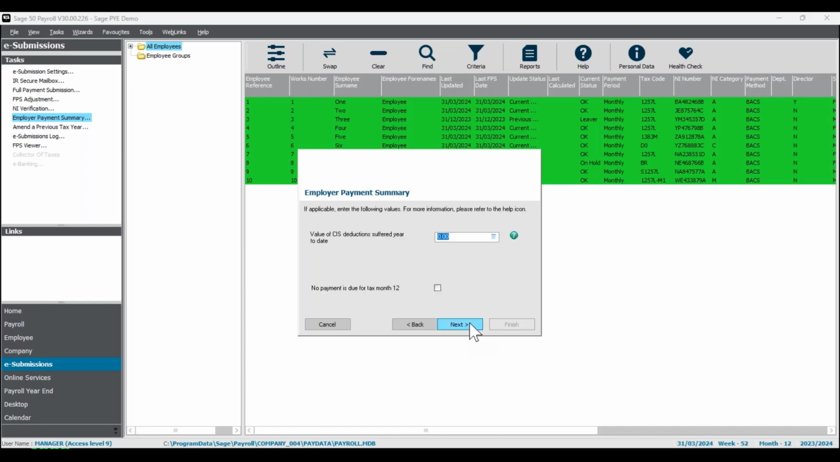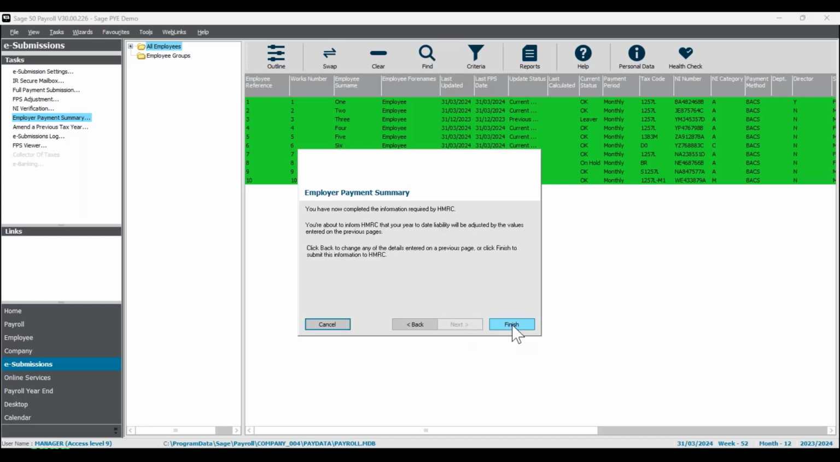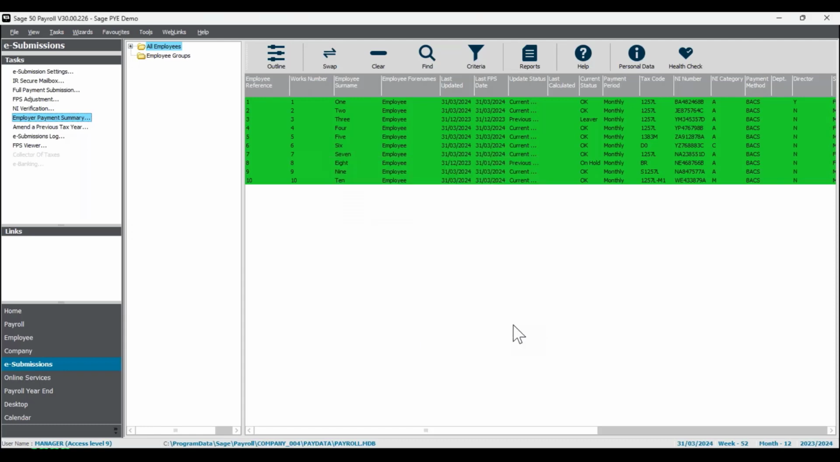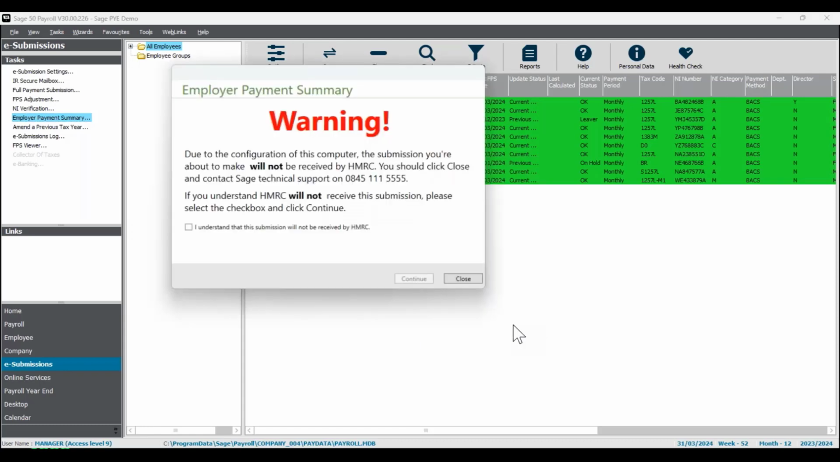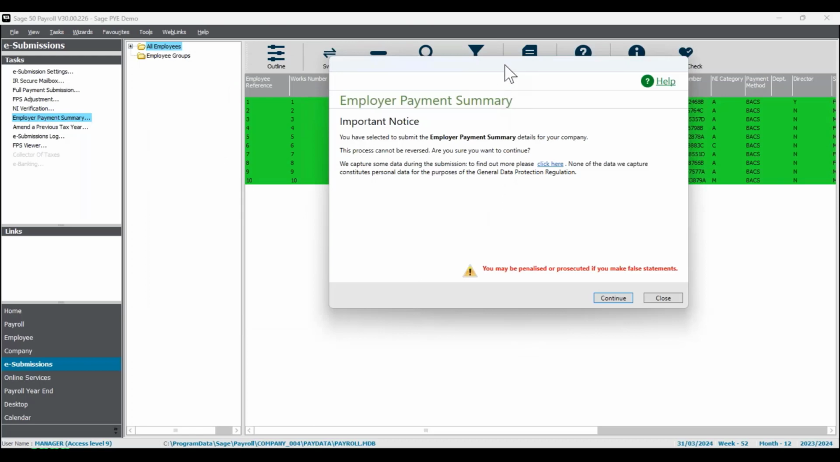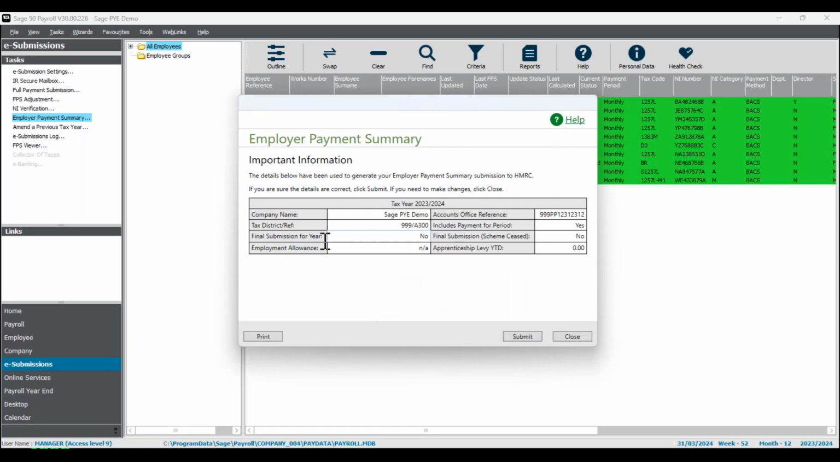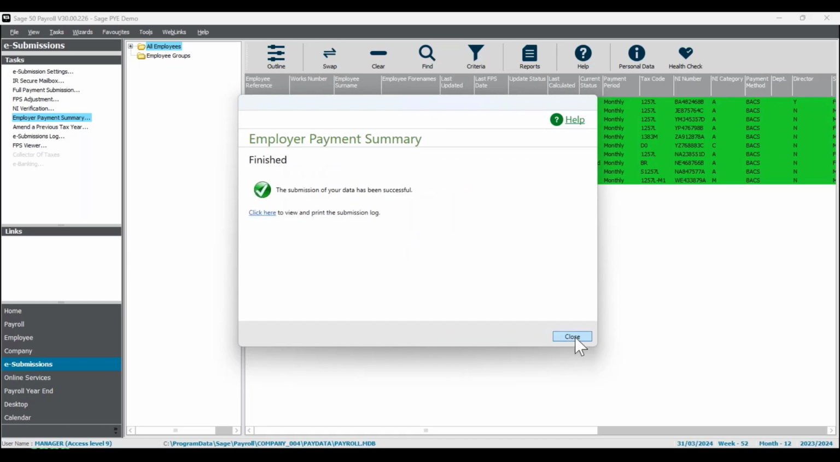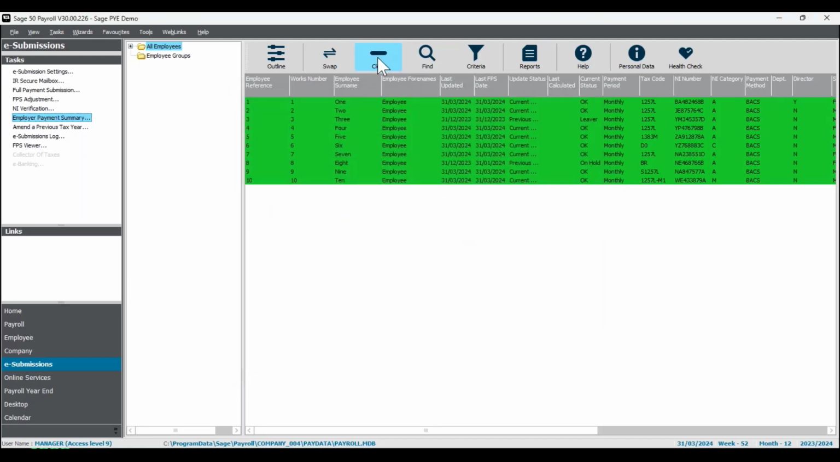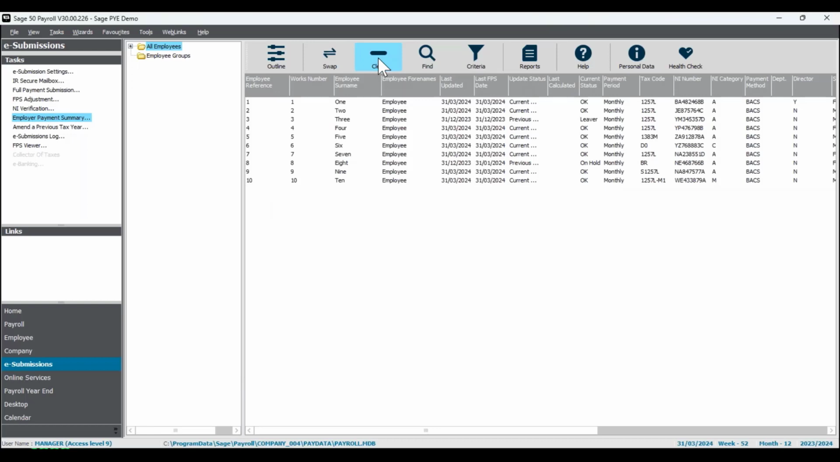So I'll click next. Of course, you can check all these figures, but just work through the wizard and click on finish. And again, just ignore this window. This is the one that you'll see when you submit it. Click continue. And again, just a little indicator there to show that it's not the final submission. So I'll click submit. And again, that's been successful. So as easy as that, the submissions are now done as well. And that's also step 4 complete.